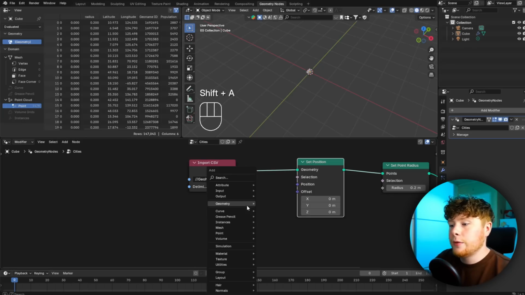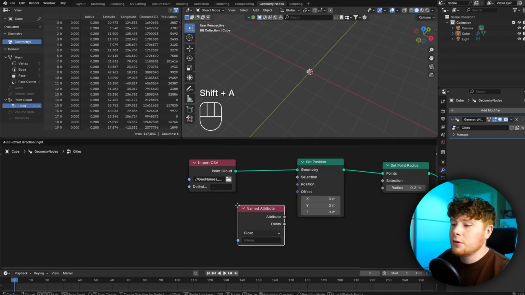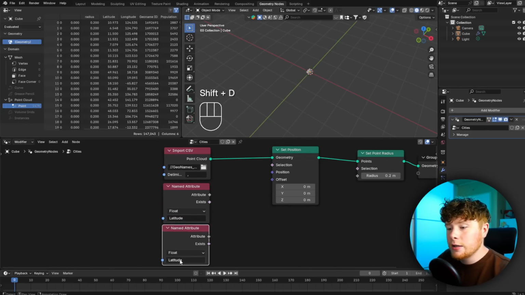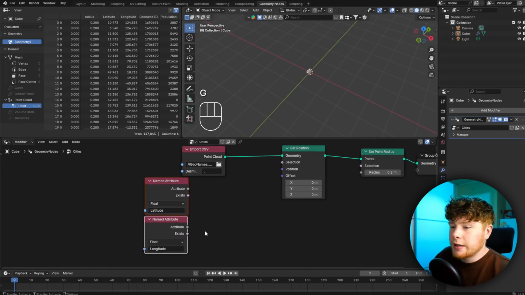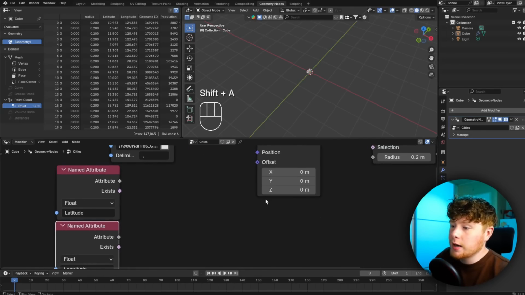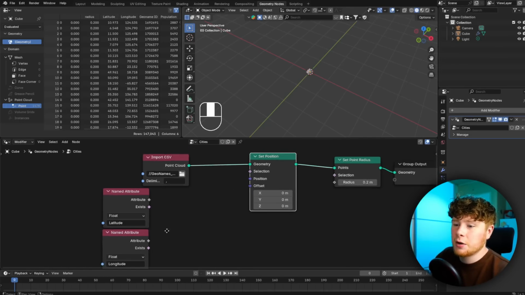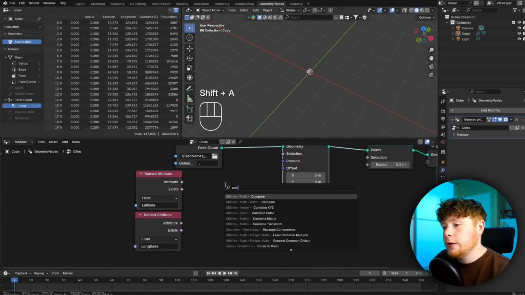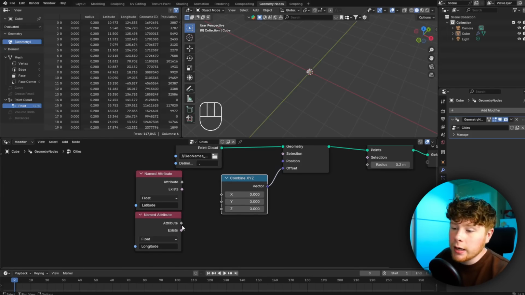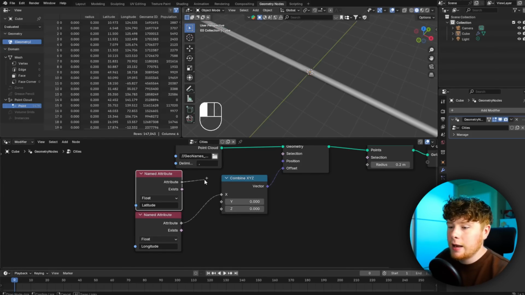And now if we do a named attribute node, we can actually import that latitude and longitude information inside of Blender. And then we could say, of course, that the longitude should become the x-axis of the points and the latitude should become the y-axis of the points. However, at the moment, the XYZ over here is stacked into one thing, so we cannot really do anything with it. But if we do a combine XYZ node and connect it like this, we can connect the longitude with the X and the latitude with the Y.